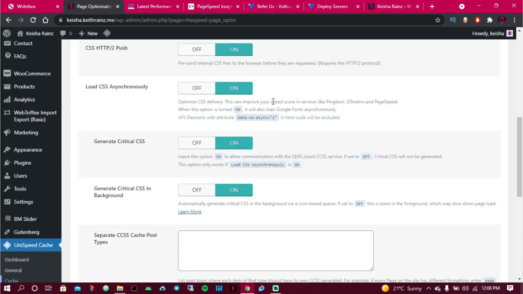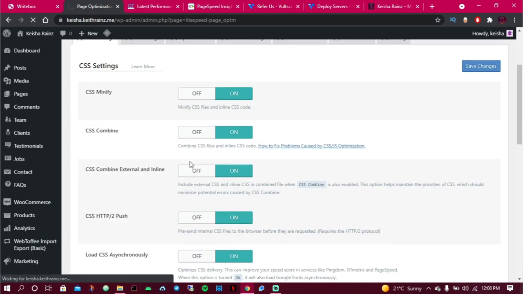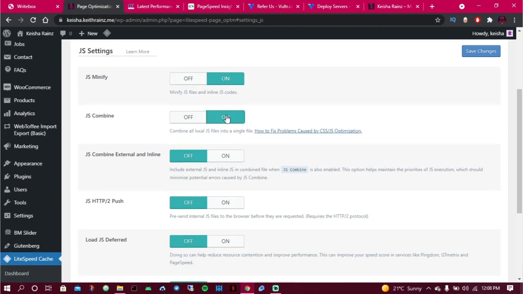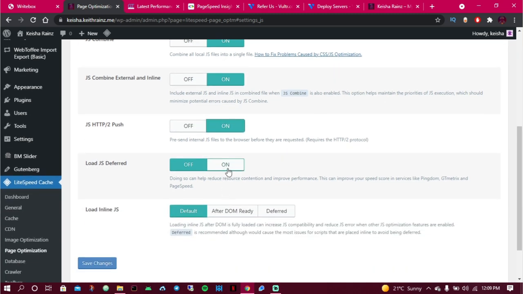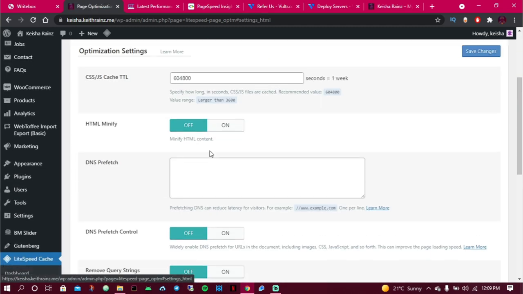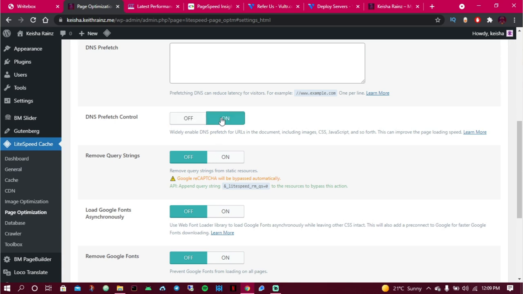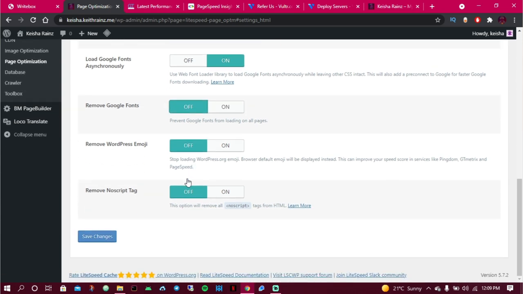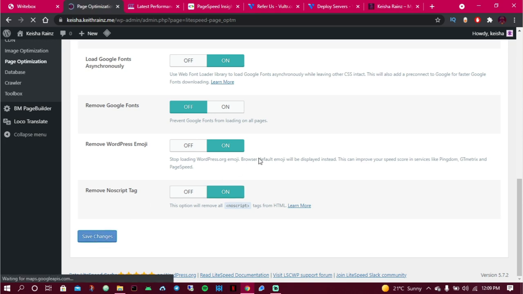Okay, here we already saved. So now we're going to optimize JavaScript. We're going to minify our JavaScript, we're going to combine it as well, and we're going to enable it with deferred and default. We're going to click on save. And the thing we're going to do now is minify our HTML as well, and I'm going to enable this. I'm going to remove query strings as well. I'm going to enable this as well, although it does slow the website down sometimes. Google Fonts, we're currently using Google Fonts. I don't think we're going to remove that. And I'm going to click on save.